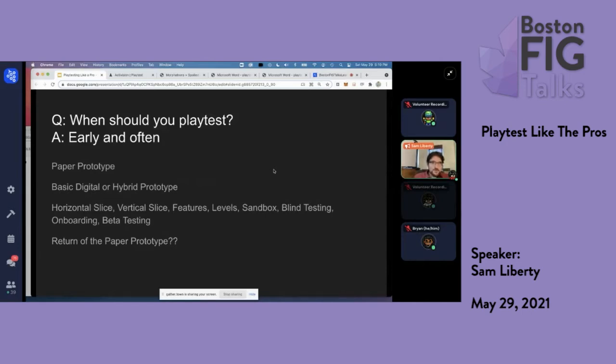You may, after you paper prototype, want a basic digital or hybrid prototype where you start building, because you're confident in your rules at this point, start building a digital thing in Unity or whatever platform you're using. It's very simple, kind of maybe like gray boxed with not really any serious assets. It may also be a hybrid that involves some physical or in-person things to add texture and flavor to the digital simple prototype that you have.